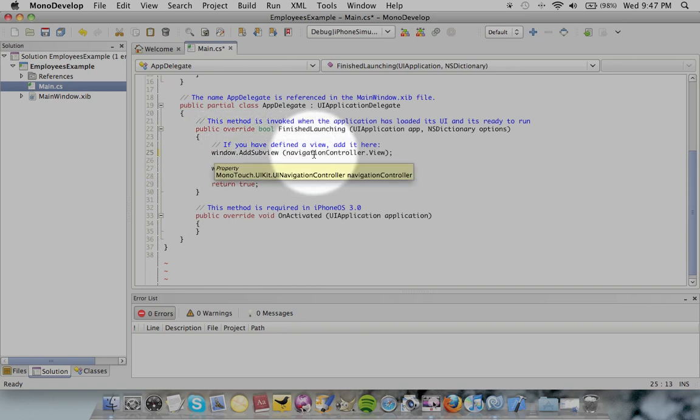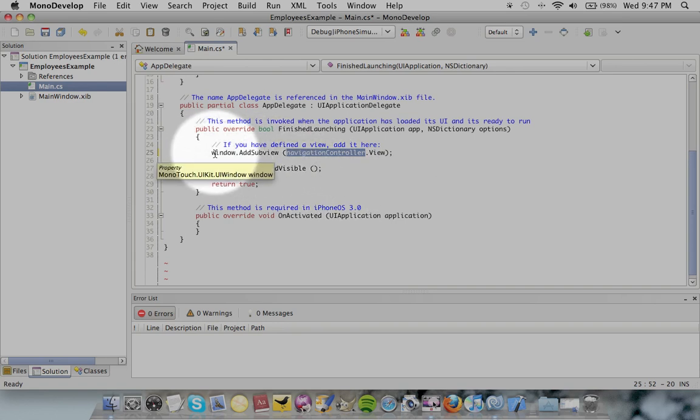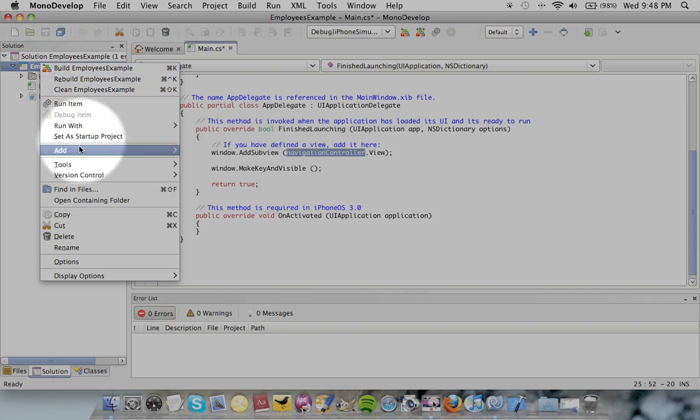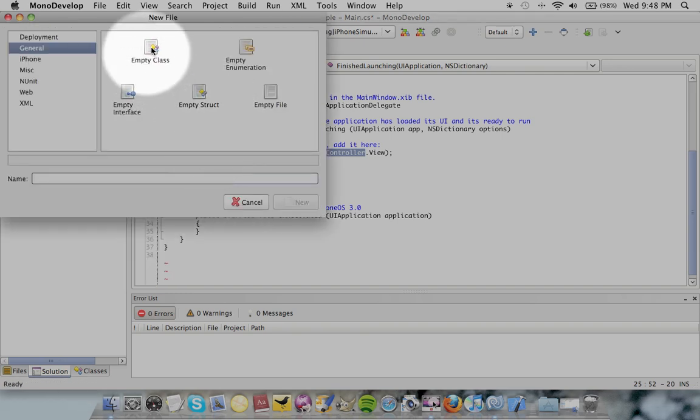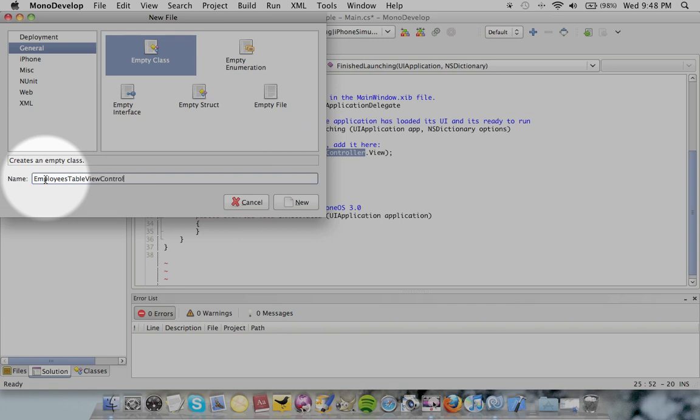Window.AddSubview navigationController.View. Now just by chance this was already commented out. The next thing I do is create that class that we just mentioned in Interface Builder. New file, empty class, EmployeesTableViewController.